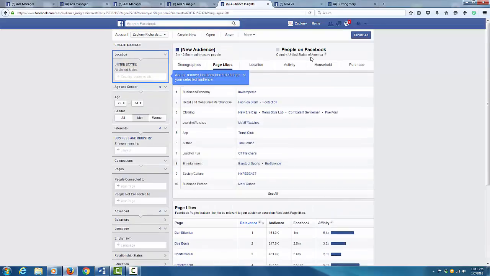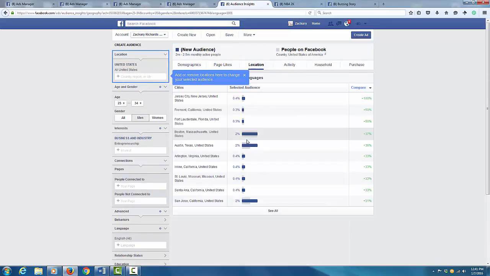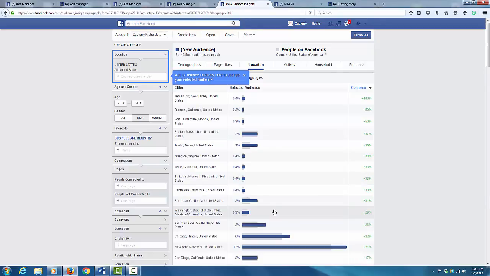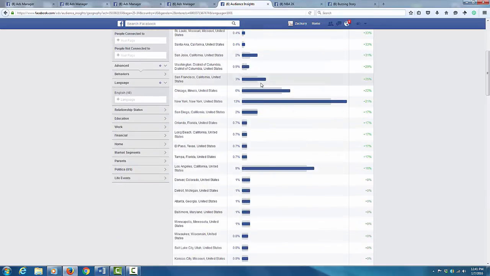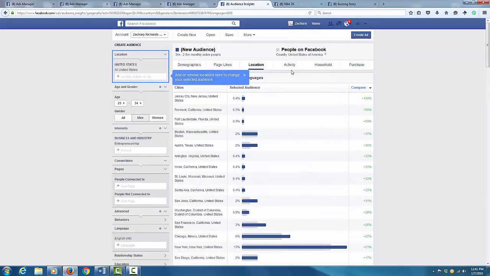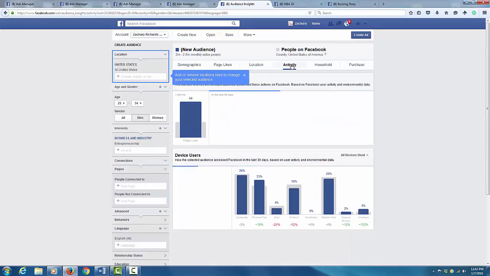Okay, so the next one we're going to go to is location. Where I want to, well, see, Boston, Massachusetts is good. Let's see all. See if we get New York and LA. Chicago, yeah. San Francisco, yeah. New York, yes. Los Angeles, yes. All good. All right, so we got the right amount of people located.